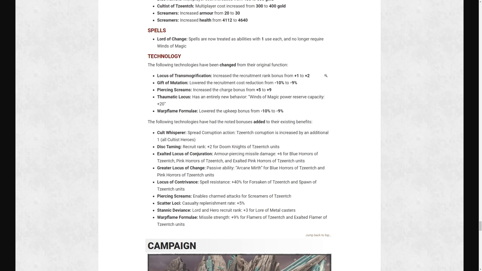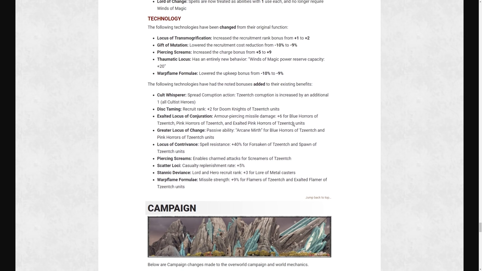So a little bit of a nerf there with some technologies. Also, Thaumatic Locus, I almost said Focus, has an entirely new behavior. Winds of Magic Power Reserve Capacity plus 20. And then we also get some additional things brought into this. Let's see, I think big ones.